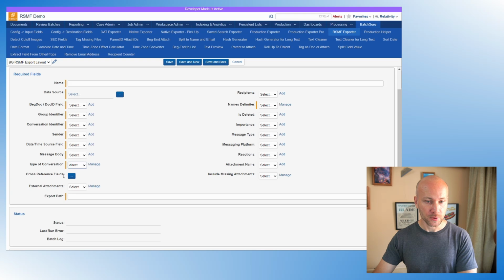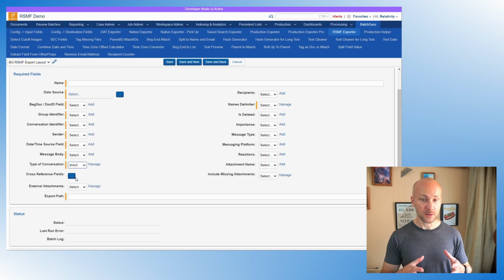You can create cross-reference fields. This is where you'll include additional metadata fields, and they'll be written out to a separate file, which you can overlay back in. So if you have Slack data, you can export channel name into a cross-reference file. And then once the RSMF files are loaded and processed in Relativity, you will overlay it back in.